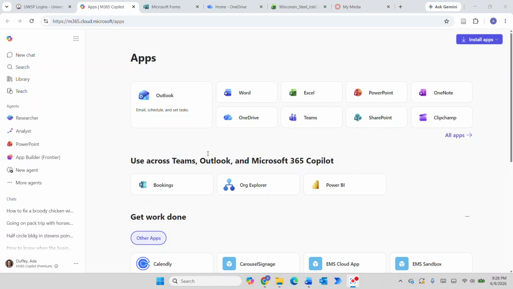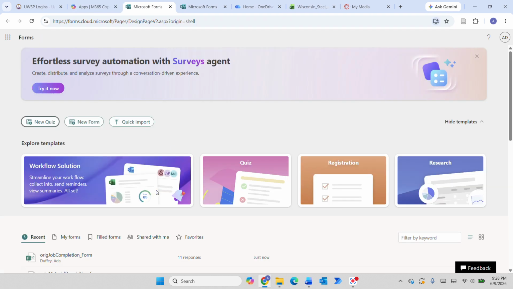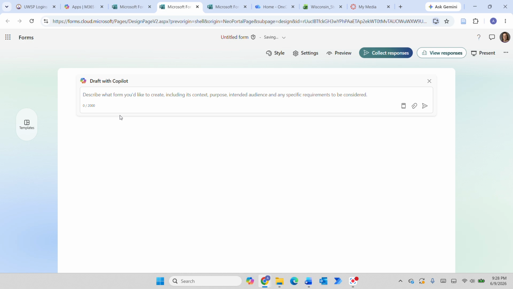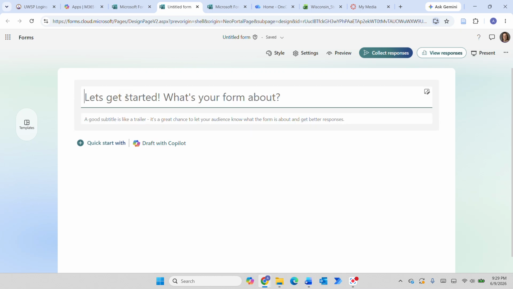All right, next we're going to work on our forms. So we're going to go to Office 365, but we don't see Forms here. So we're going to go to All Apps and we'll go to Forms. And then we'll go to New Form. So I'll make a recording for each one. There is some AI that you can use, but we are going to do it by hand.